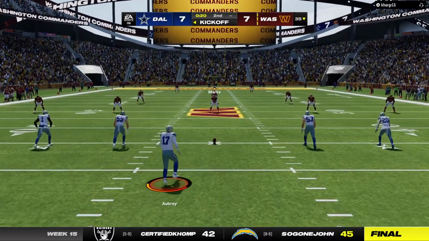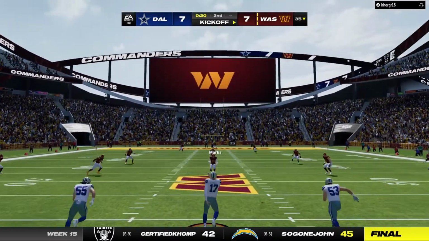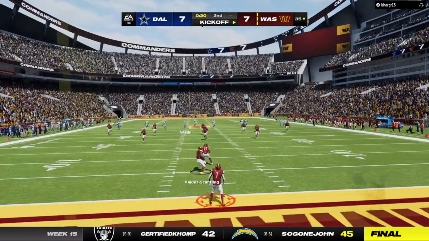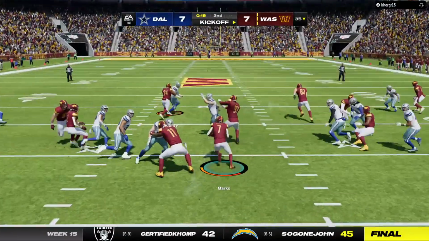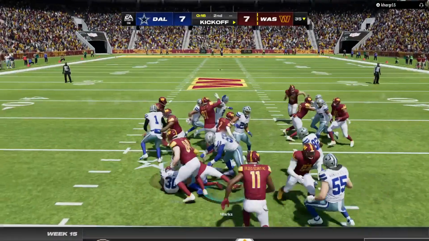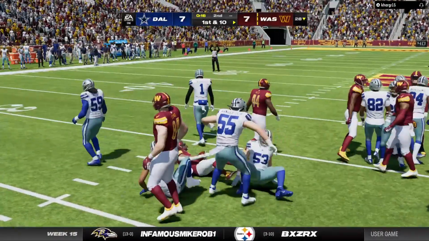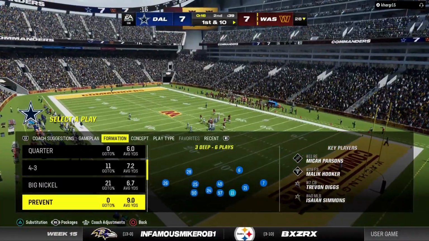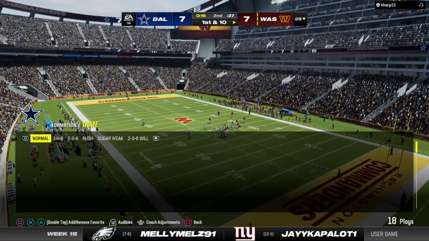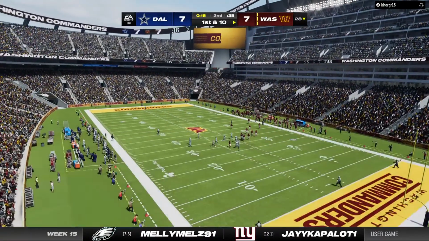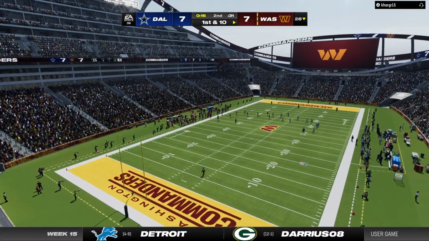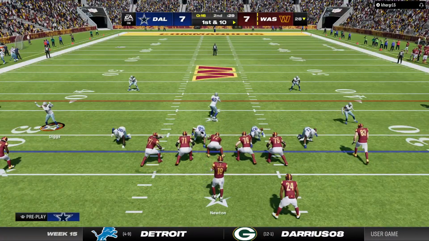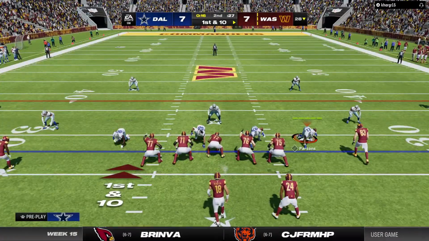So not much time to speak of remaining in this first half as the kick's away. This taken in at the goal line, and they will wrangle him down a couple yards shy of the 30. Here we go. The Washington offense at the line and ready to roll.